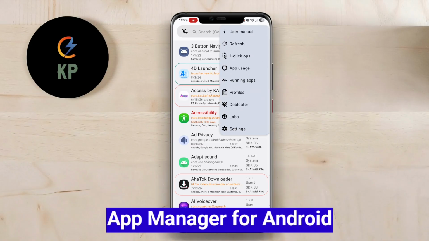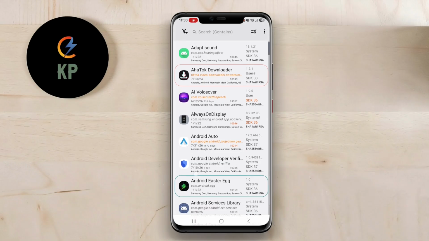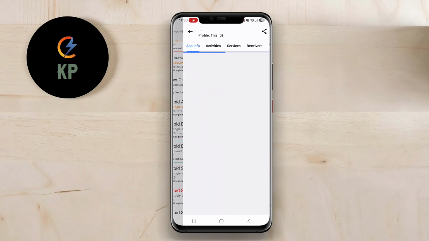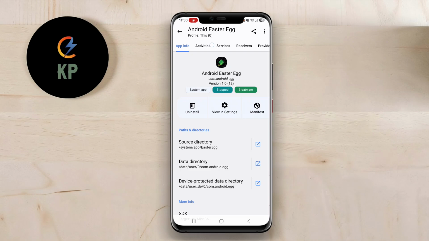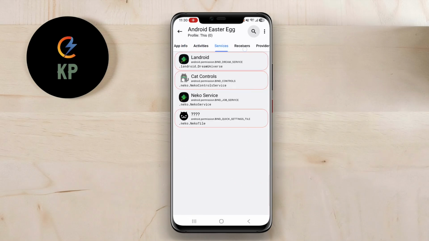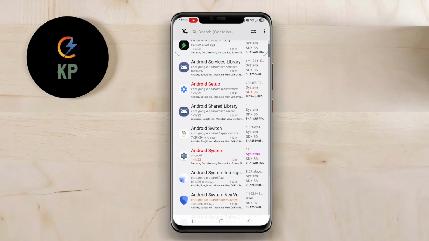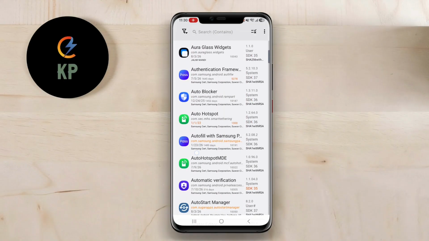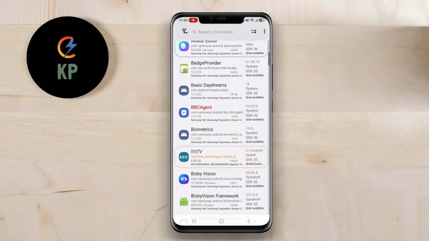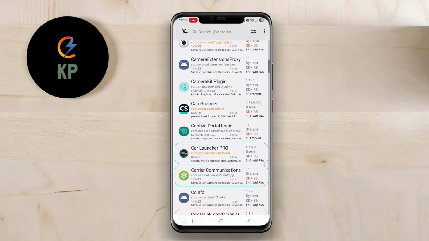App Manager for Android. App Manager for Android is a comprehensive Android utility that helps users efficiently organize and manage installed applications from a single interface. The app provides detailed information about installed apps, including version details, storage usage, permissions, installation dates, and application sizes. Its intuitive design allows users to quickly access important management tools without navigating multiple system menus.